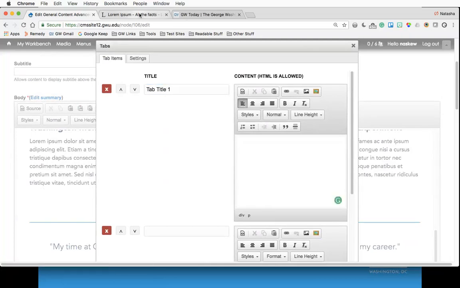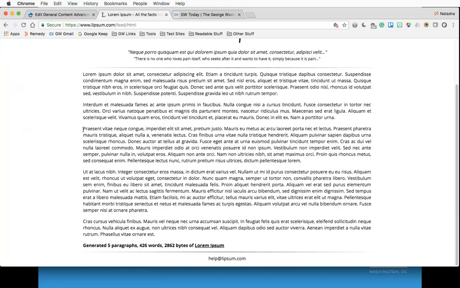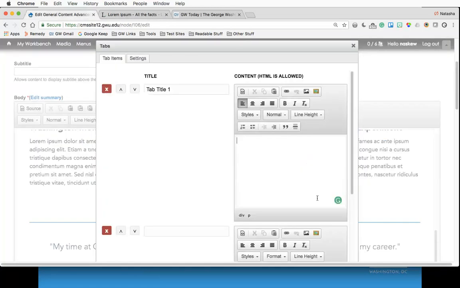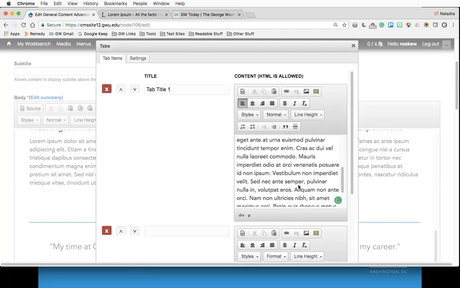And then in that first text editor, I'm going to go back to my lorem ipsum text here, and I'm just going to grab a paragraph and get my cursor into that first box, click on my clipboard icon to paste in my text. And that's all I really need to do.